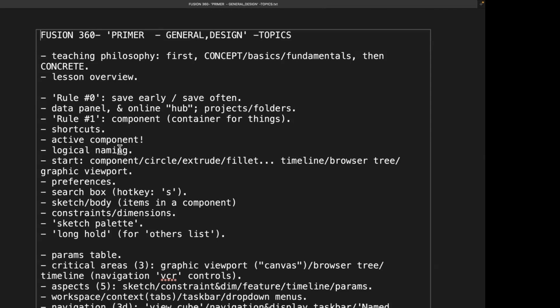Rule 1, shortcuts, active component. We didn't go into it here. Well, we did logically name the component. Many things can be named, and I generally at some point try to name as many logically and descriptively as possible to make things more understandable for me now and in the future, and for anybody I'm sharing with. So we can rename the sketches, the features, the parameters. We want to get a good underlying structure.